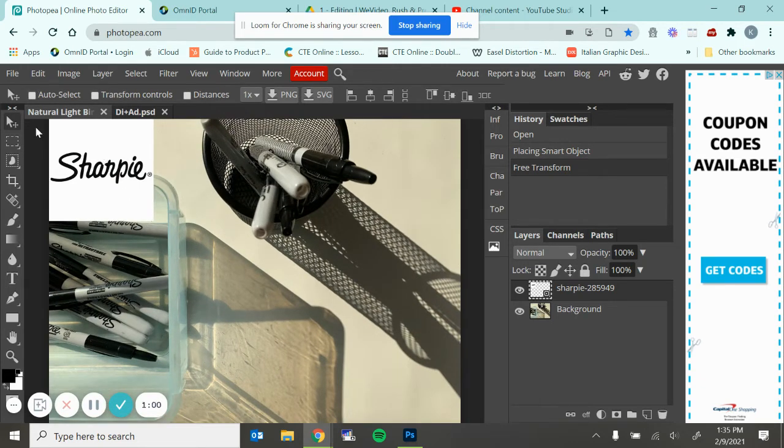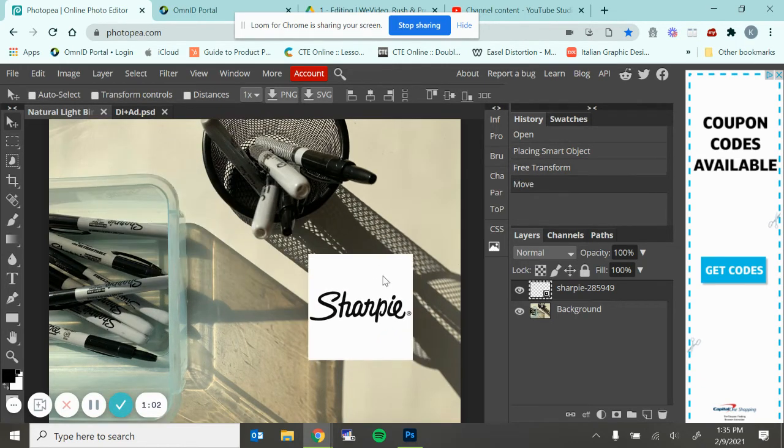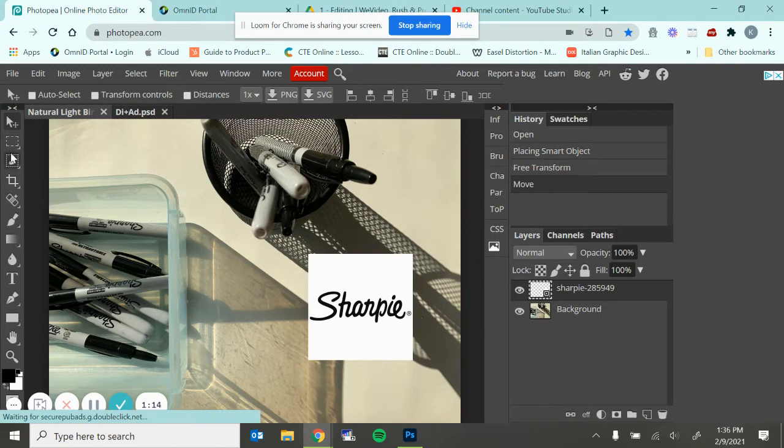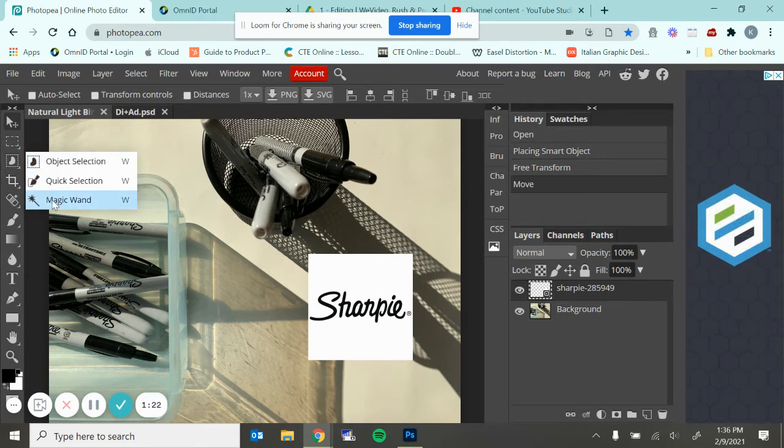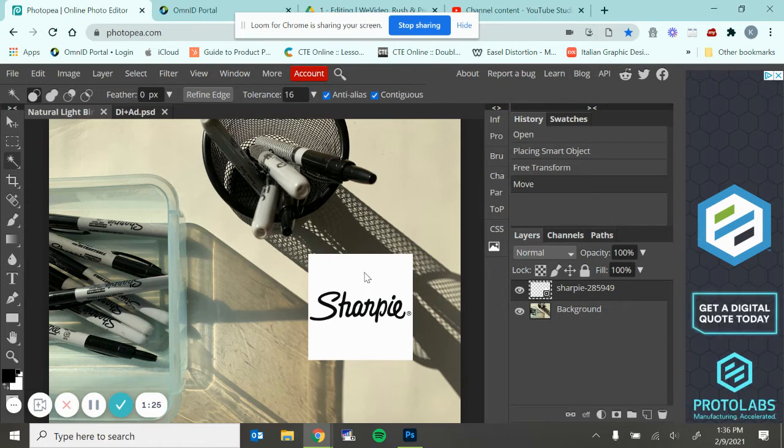Now, once I have this, I don't need the white box around there. I want it to look like it's actually integrated with the photo. So you're going to think how it makes sense for your edit or your logo, whatever you're looking at, how to select it. In this case, mine is black and white. So this would work really well with the magic wand. So I'm going to find the magic wand. I'm going to click on the white part, the background, and that did a pretty good job overall.